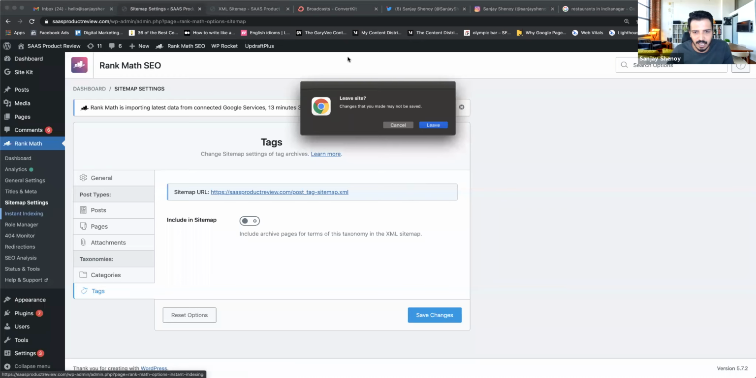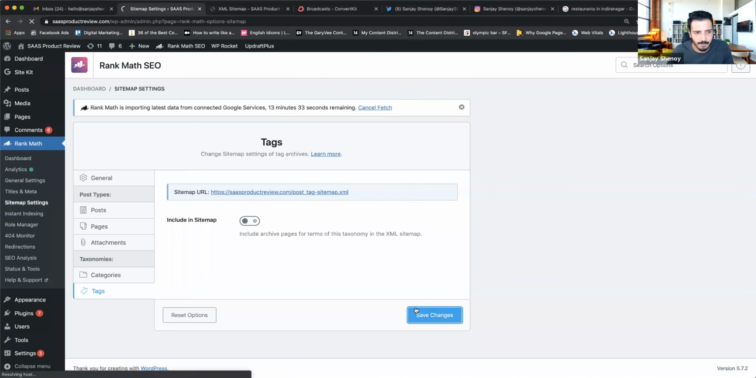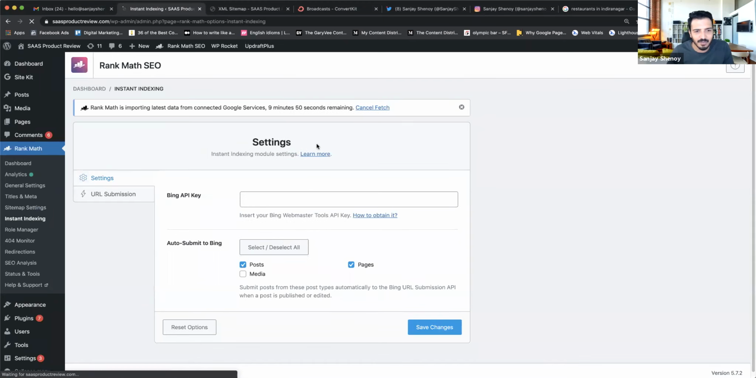Instant indexing is for Bing. You can put a Bing API key. They've given documentation of how to obtain it and all of those things. Again, I don't know who uses Bing anymore, so I'll just leave it as it is. I don't think it's as useful for you.